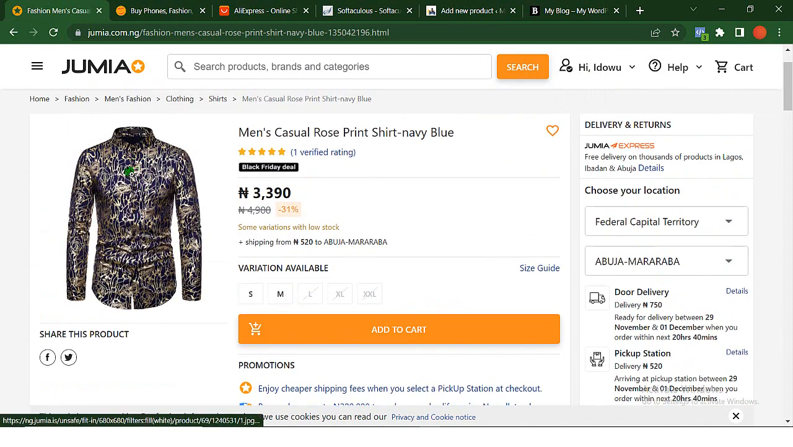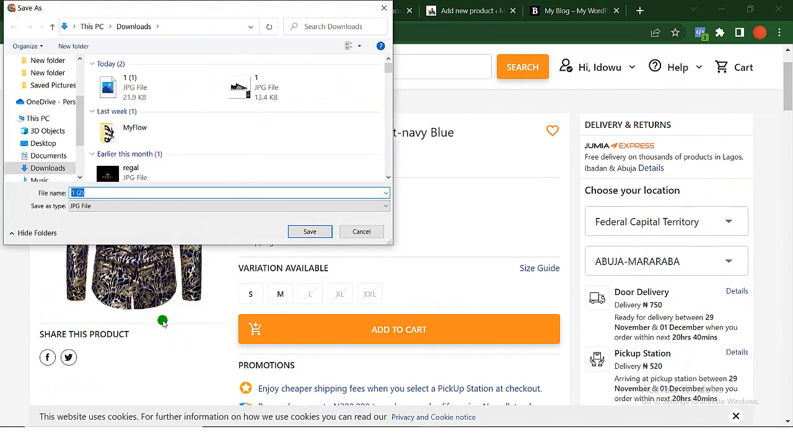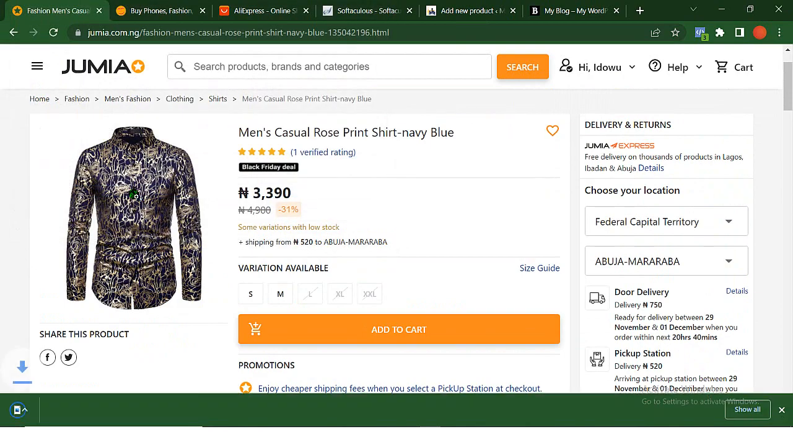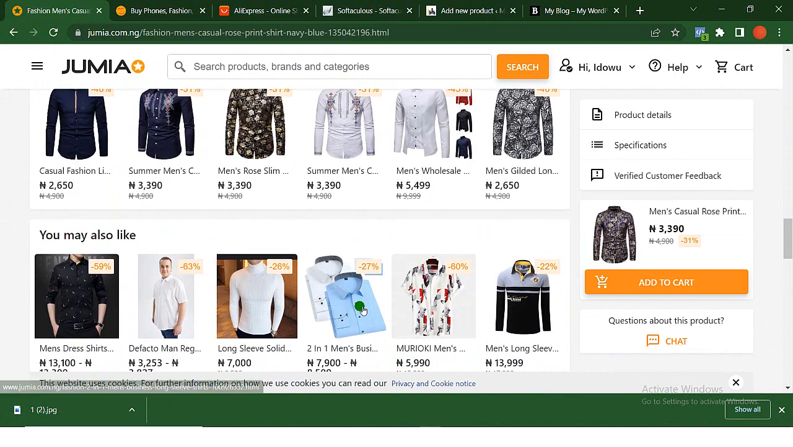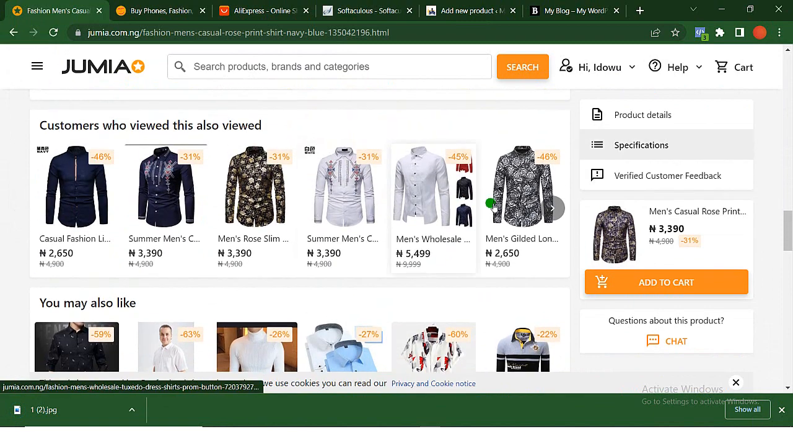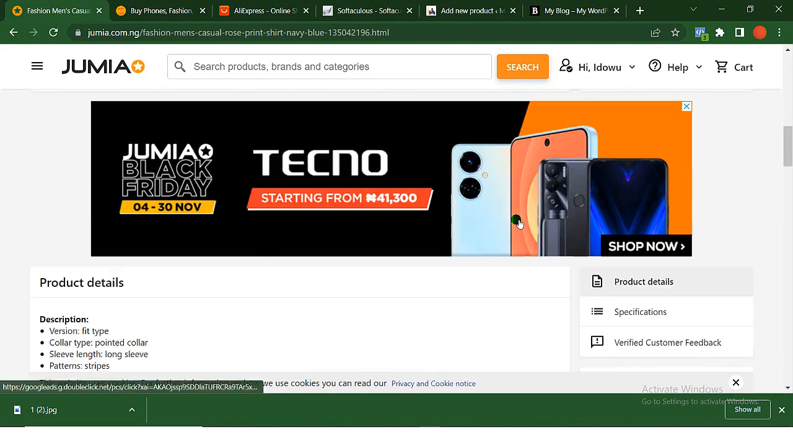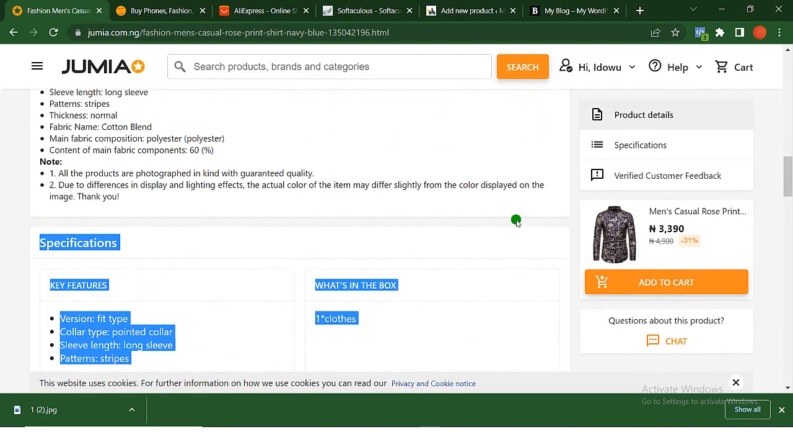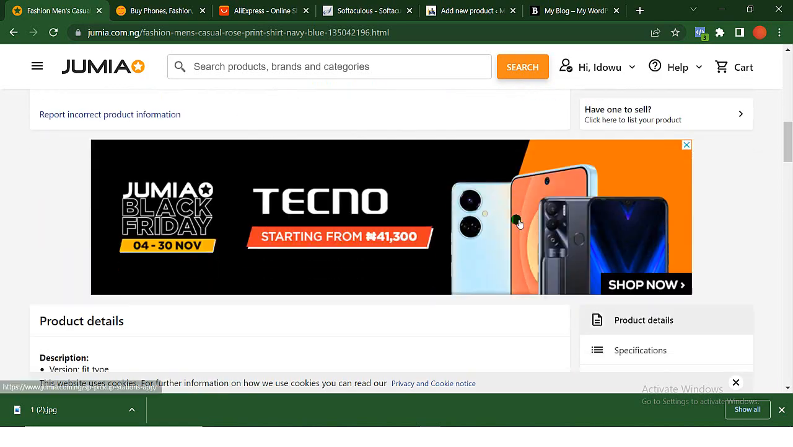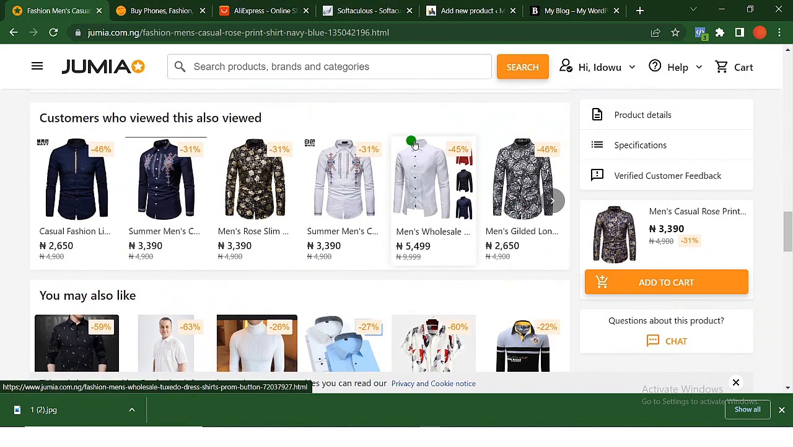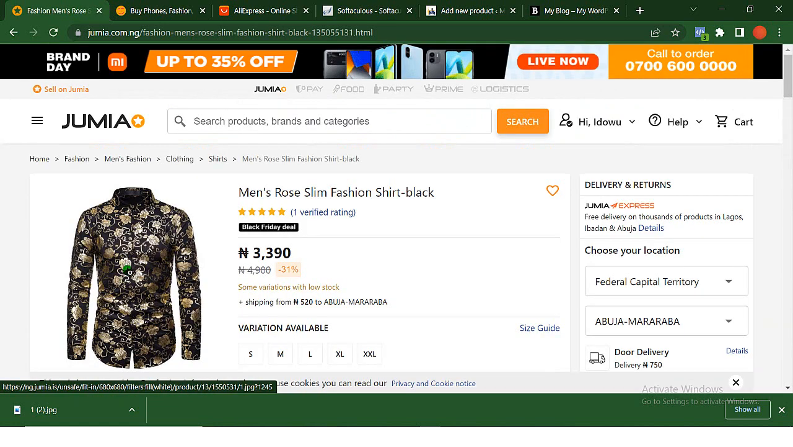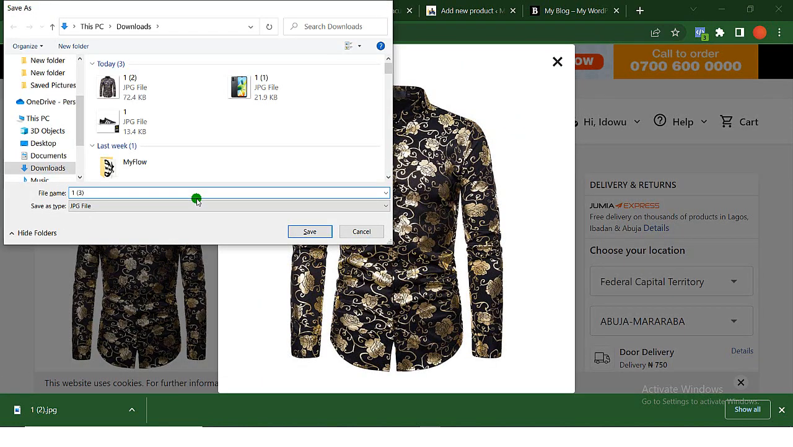Alright, so for the image, copy, save this image, save, then I want us to save another color of that image. Let's say this one. Okay, this is the black. So let's say I want to save this one also. Save.